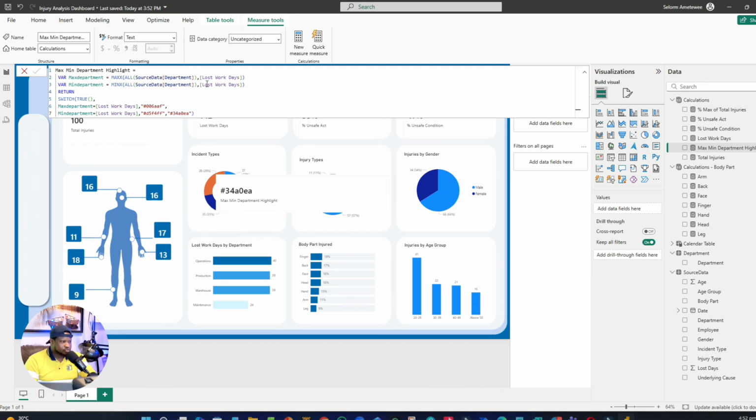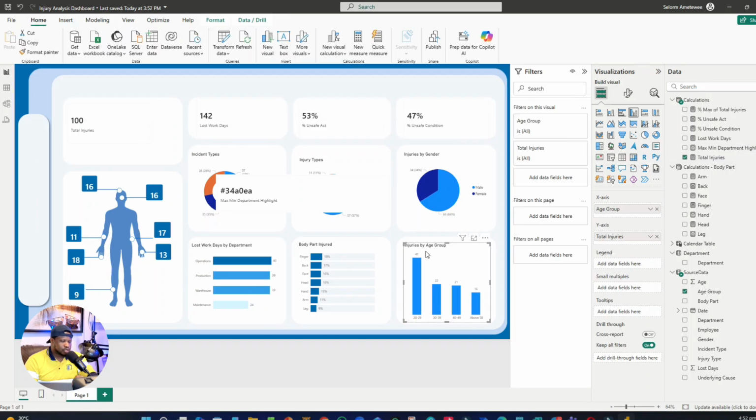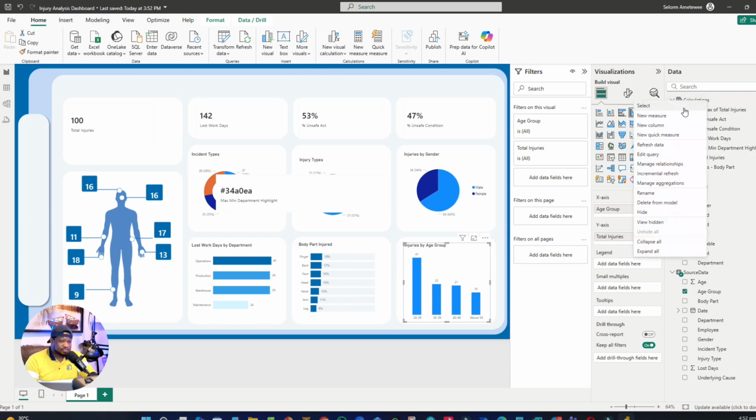Now, this is based on lost work days being a number data type. Now, we're going to do the max and min of age groups. Now, this age group is not based on a column that has numbers as a data type. This is simply count of occurrences or count rows. So it has a different way of estimating max and min. So let's start off with the argument.